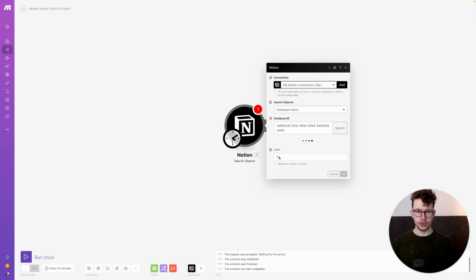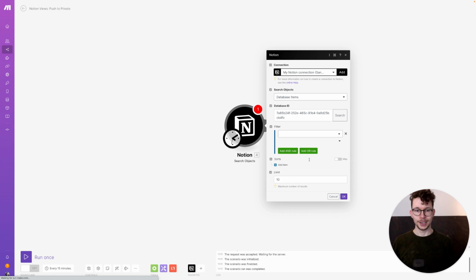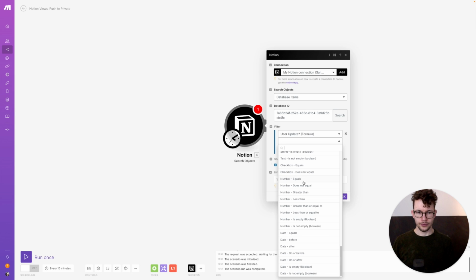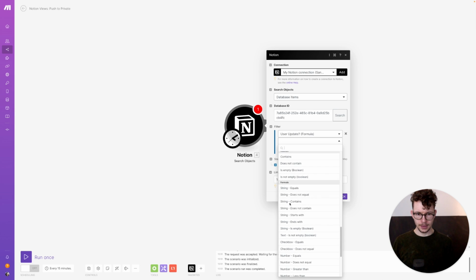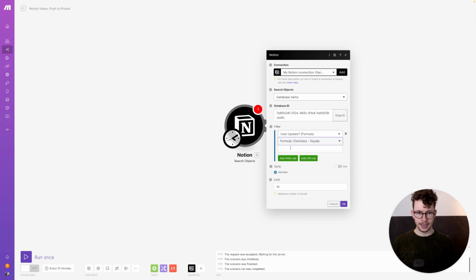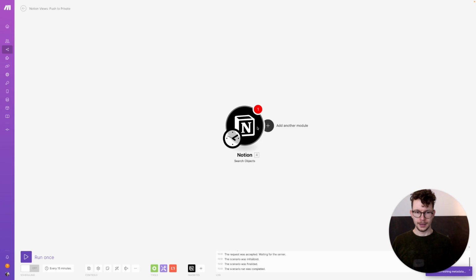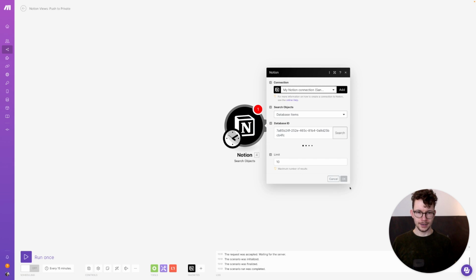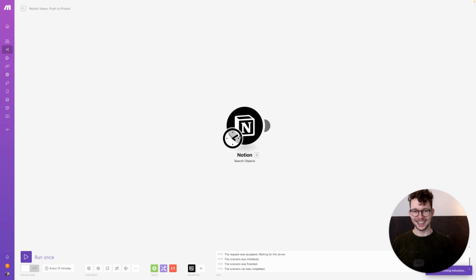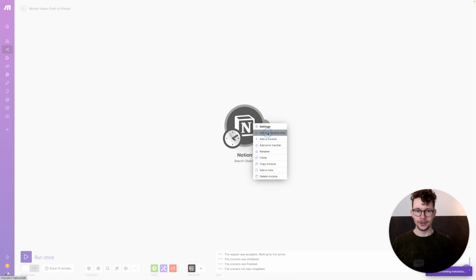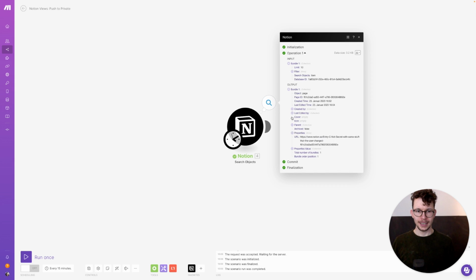Yes, this one. Make sure that the limit is high enough for whatever potential changes are there, and then set a filter to user update. And then under the formula ones, checkbox equals true. So only where that is the case, please only search for those. And then we click on OK. And sometimes we need to click on OK twice for whatever reason. And then the red thing will disappear and we can actually run this module only. And it should pull in the one object where we did our user change.